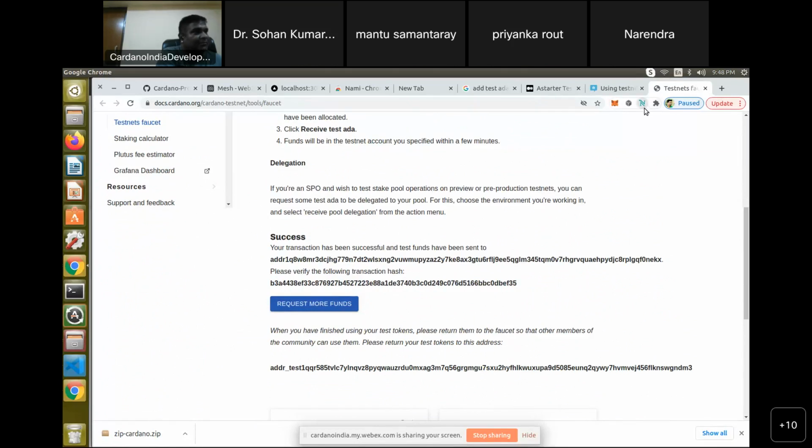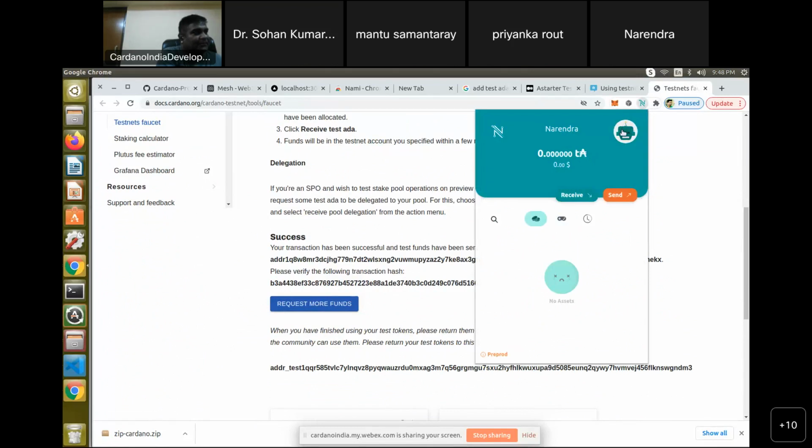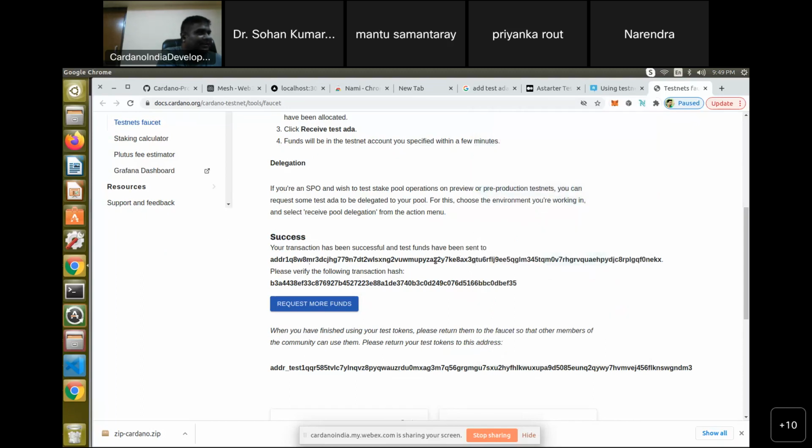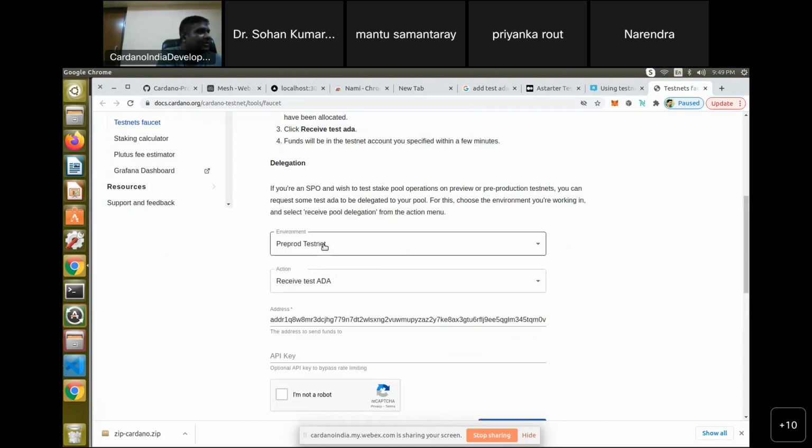If I go to the NAMI wallet, I can see my account here. When I am receiving, it gives me this scanner code, where I can scan and send ADA, or somebody can send ADA. But if I really want to add some ADA to my testnet address, I can copy this address and put it here in the testnet faucet. Just before starting the class, I did this, the address was verified, and I received the ADA. If I want to request more, I can go for that.